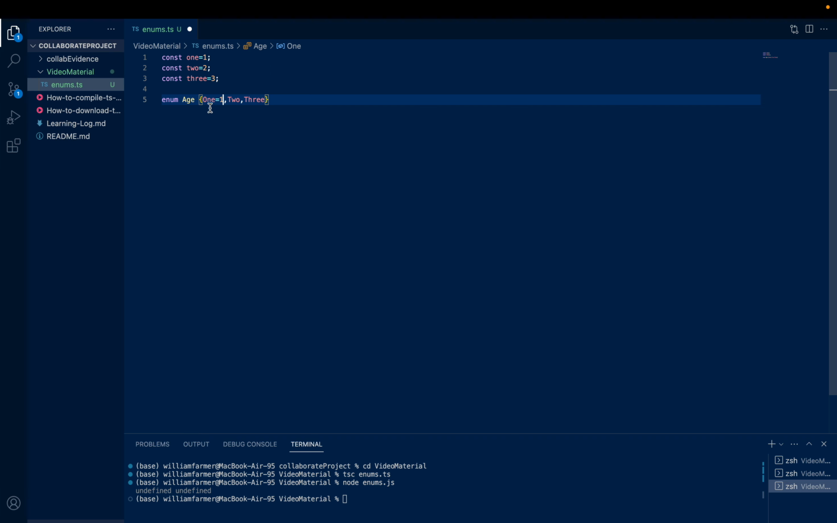So if I change that, One will now store 1, and the interpreter will actually work out that I want Two to equal 2 and Three to equal 3. And if I just type in 4, 5, 6, it would increment each of them by 1, as I want them to. This means I've got no use for these constants up here, because I could just use this.